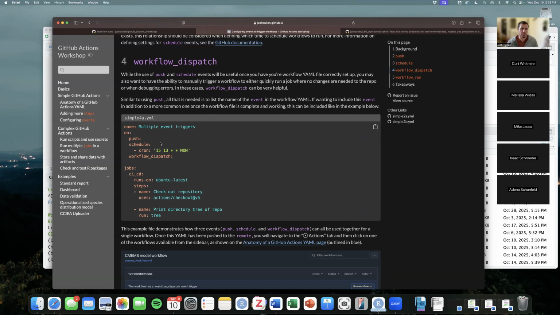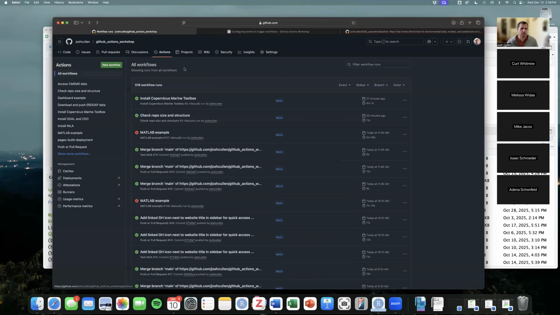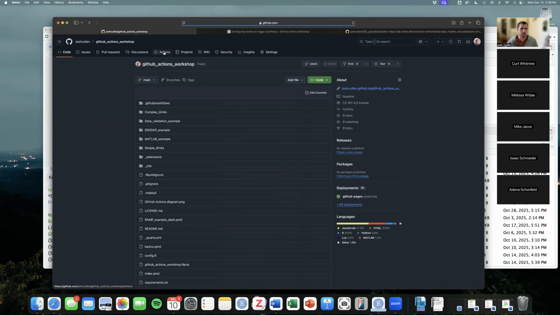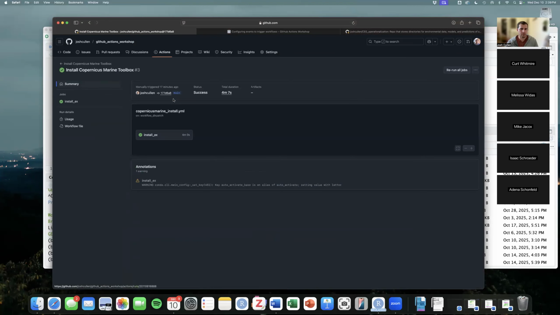A lot of cases where bare minimum, you want one of these, like a push or a schedule, and then almost always I include a workflow dispatch trigger. And I think I showed what that looked like before, but you would navigate to your Actions tab here. So from your repo, you click on the Actions tab, and then whichever of these workflows you want to use.